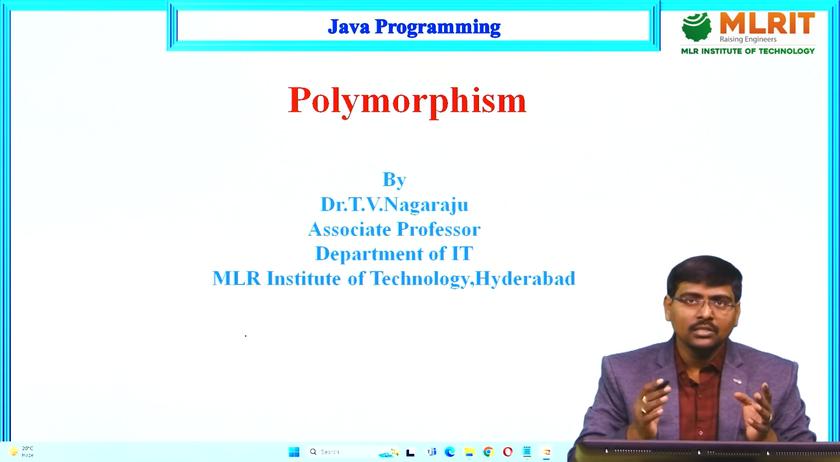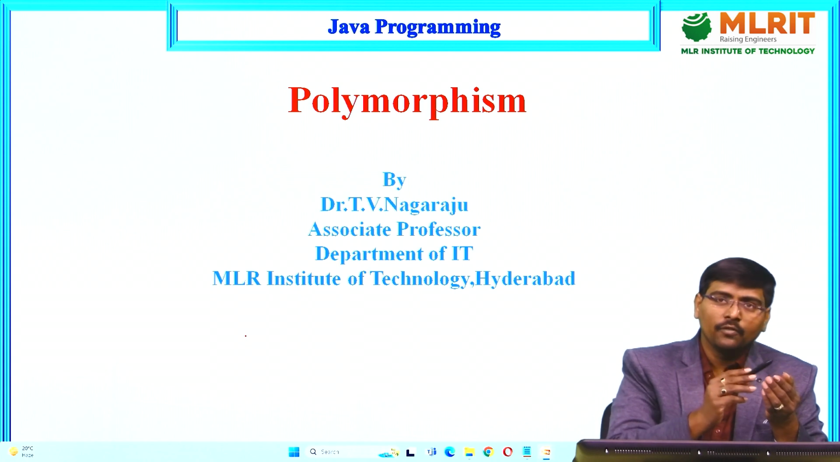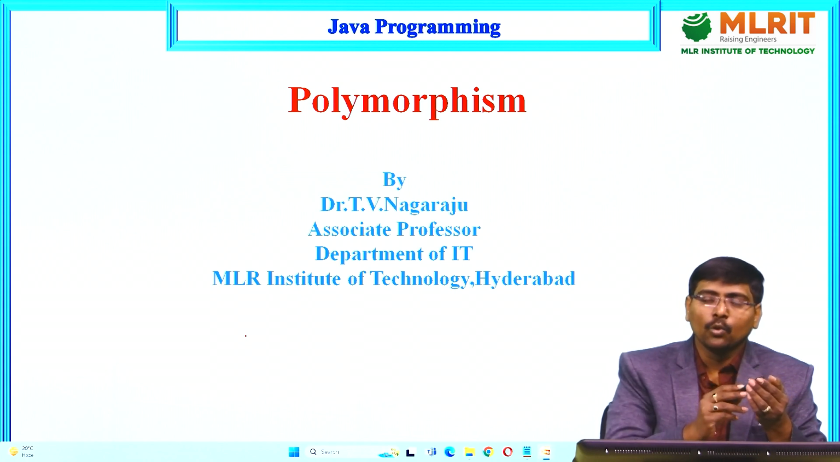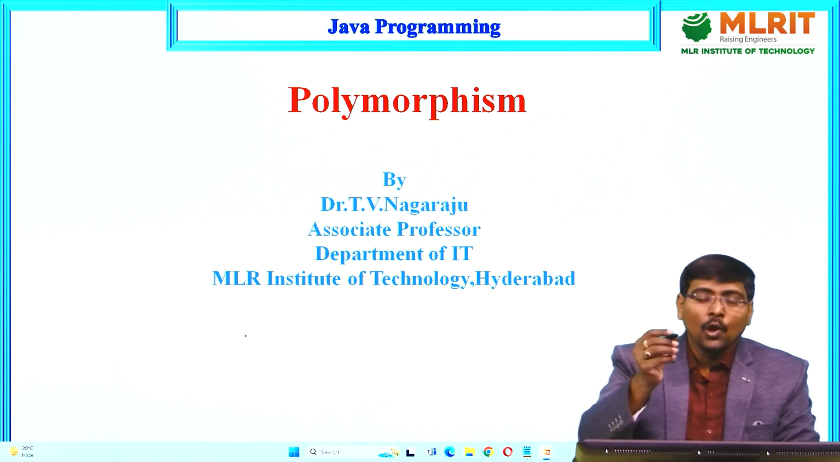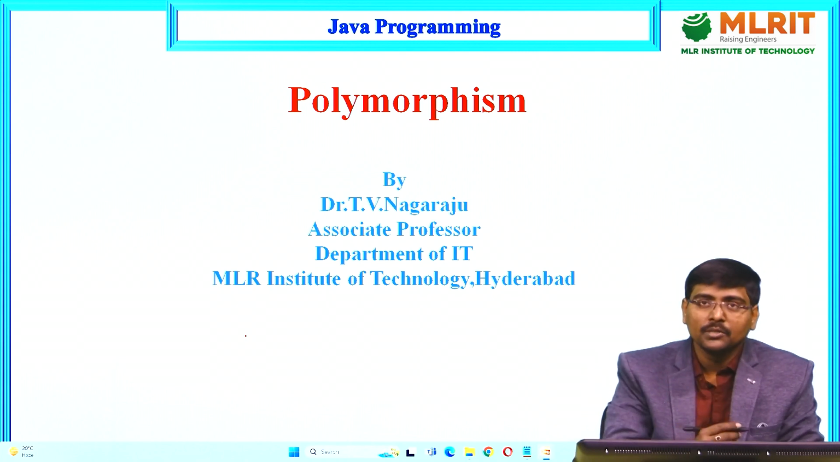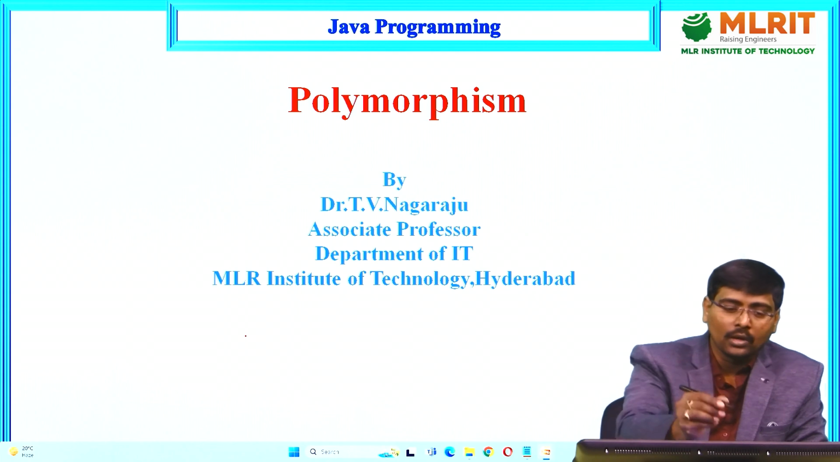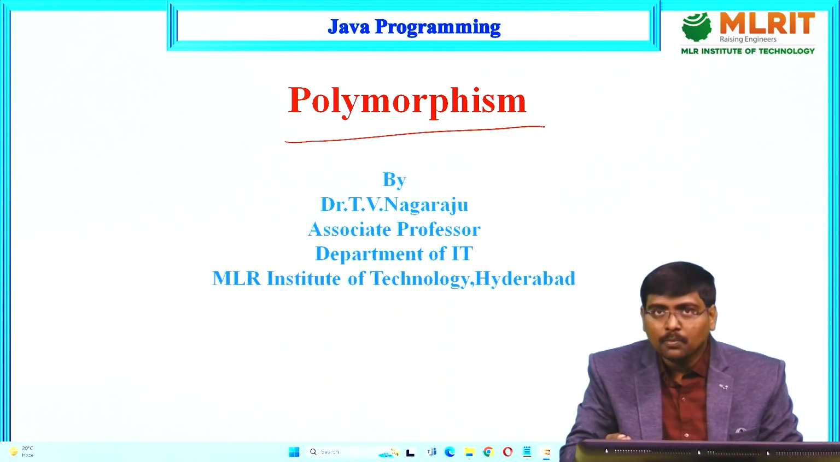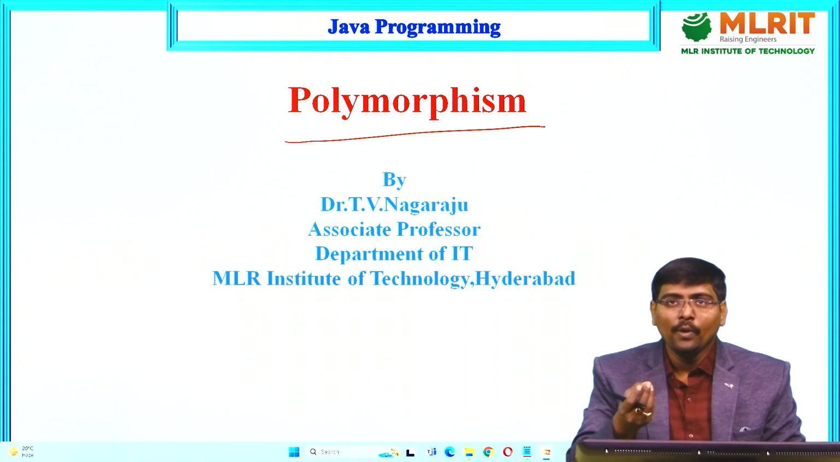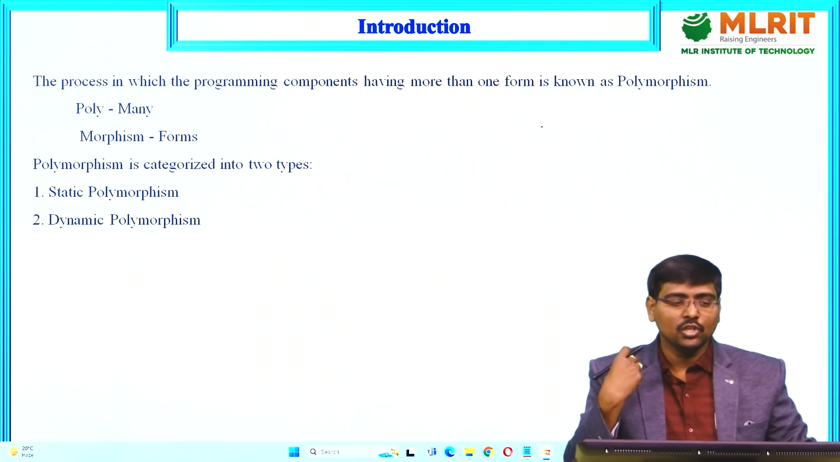In the last session, we discussed one of the main object-oriented programming principles, inheritance. Now, in this session, we will move to the next principle of object-oriented programming, polymorphism. What is this polymorphism? How do we achieve polymorphism in Java?